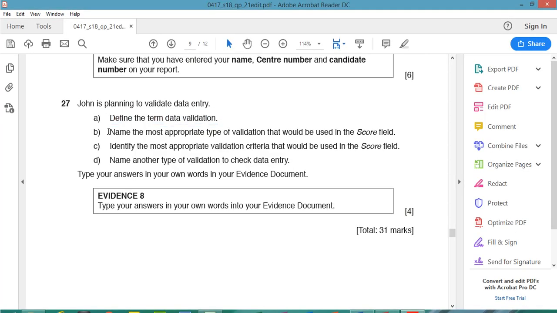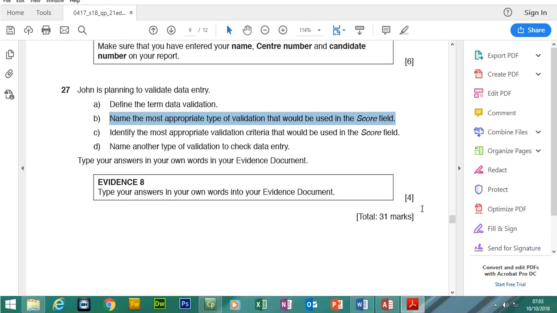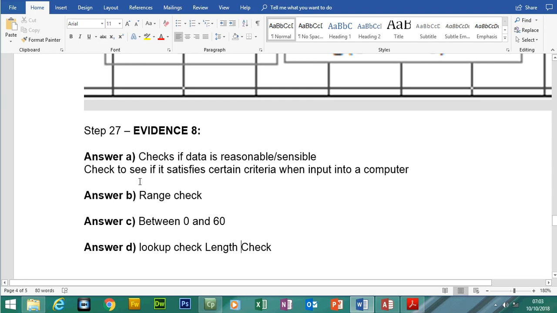Okay. The next question is name the most appropriate type of validation that would be used in a score field. So the score field, the maximum score is 60. Obviously the lowest score you can get is 0. So the most sensible validation would be the range check, which would only allow you to type in a number between those values.